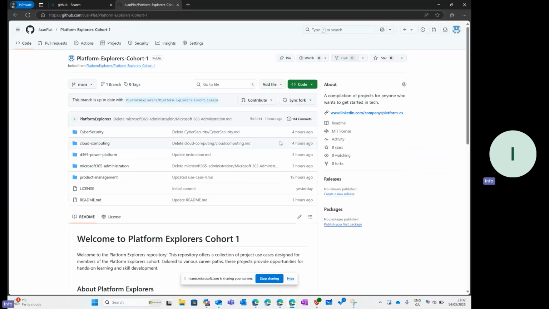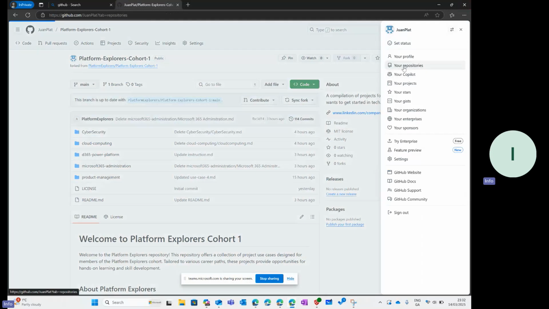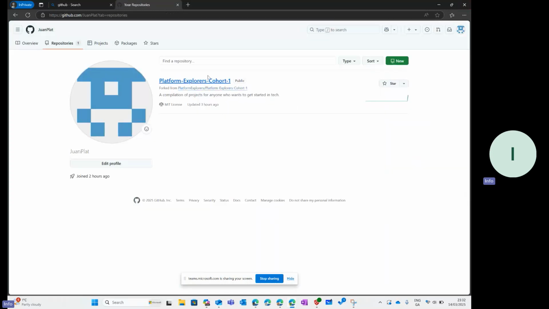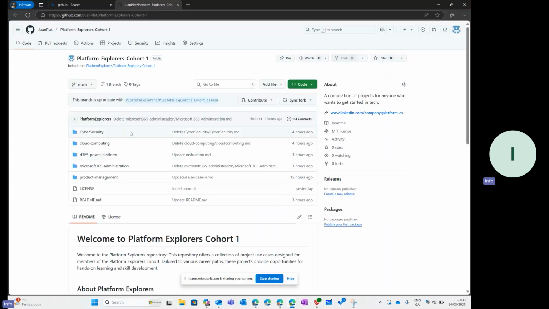Now, once this is done, you now have, as you can see over here, your own version of the repository that you saw earlier. From here, you can also see all of your repositories by coming over to your repositories. You get to see the repository that was forked from the original project. If you hit the platform explorers, you see all the folders as you saw earlier.